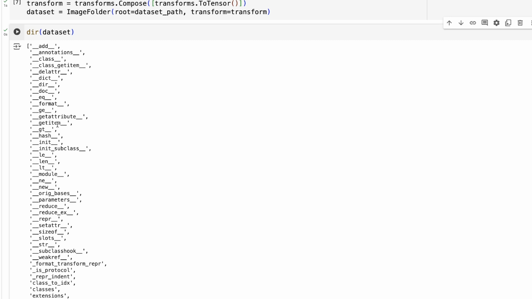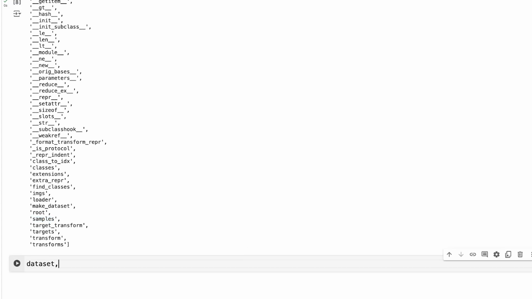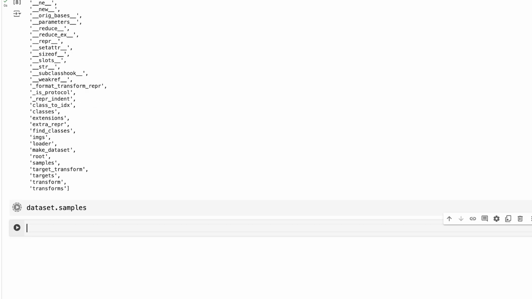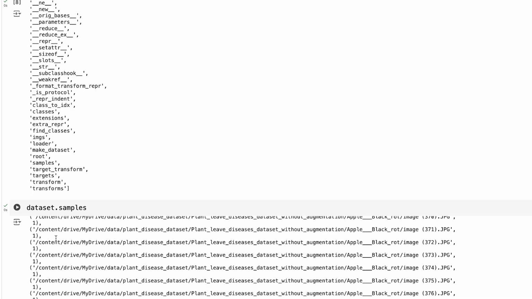So before I do that, I also would want to inspect some of these attributes. Some of these attributes like samples: dataset.samples is going to help me retrieve all the samples information. This here is going to be a list of tuples. Each tuple holds two different elements, one of which is going to be the path of that particular image and the other the associated label. I did mention to you that every subdirectory is associated with a particular label. So this is the information that we can make use of.